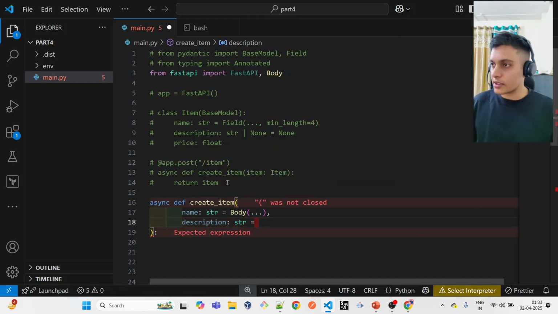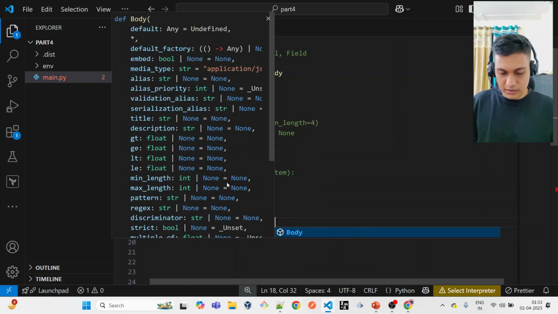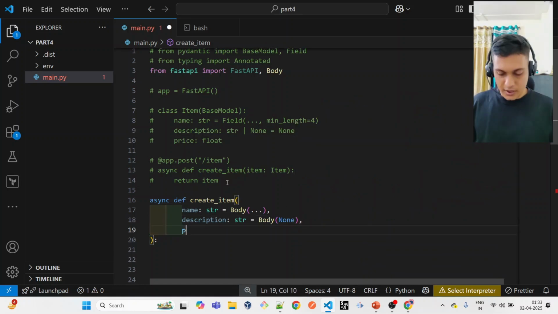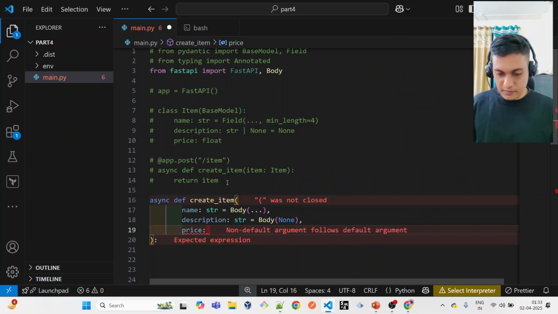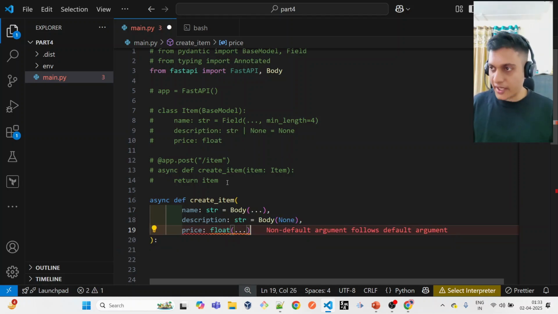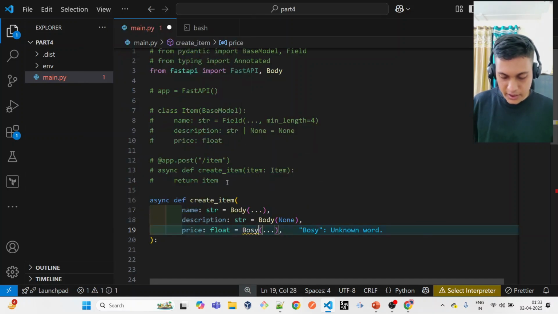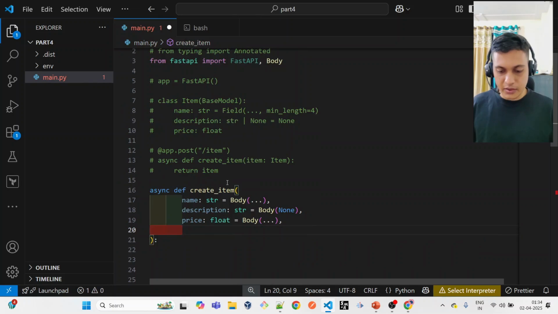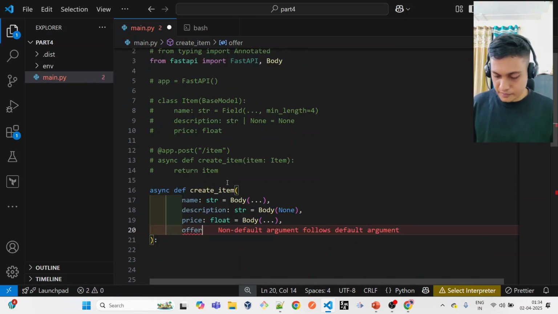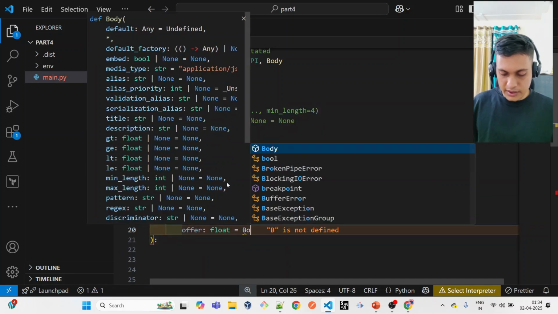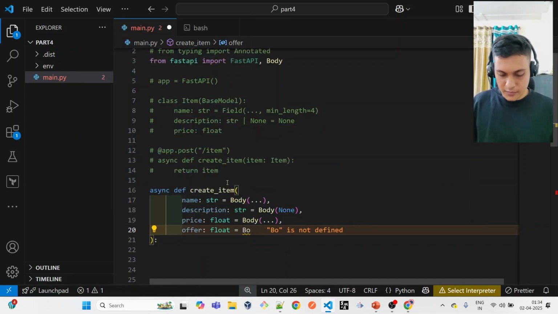Okay, it is correct. And we are going to use this Body, and this Body will be None. So again, we made it optional. And we are going to use this price, which will be float, and with the three dots, we made it mandatory. We are going to use this float equals Body. Oh sorry, this Body, we made it optional. And let's say we are going to use this offer, which will be, let's say, float, and it is again the optional one. It is typing Optional.